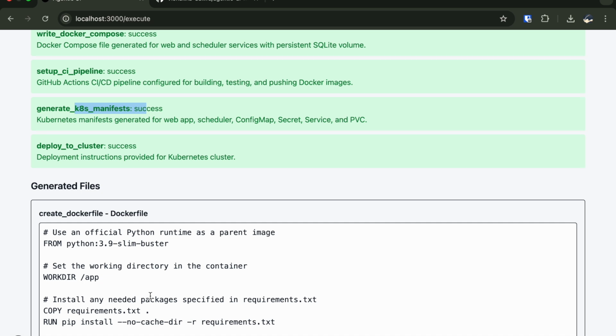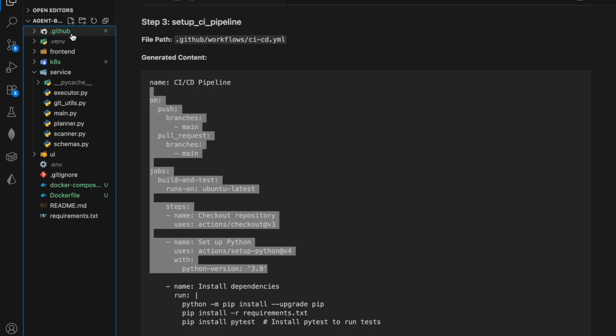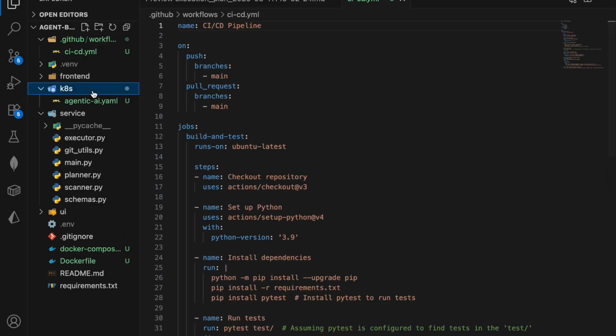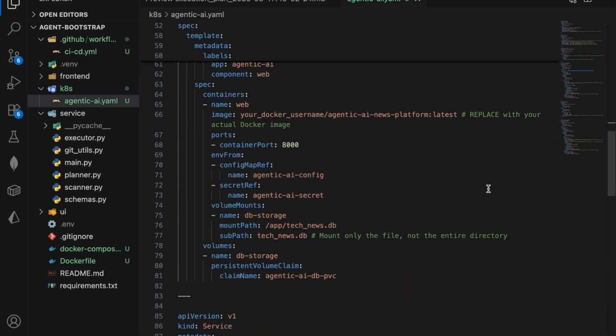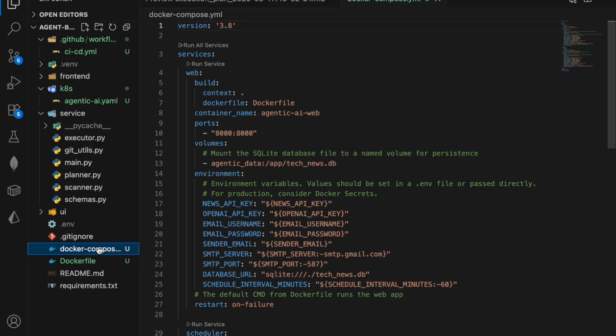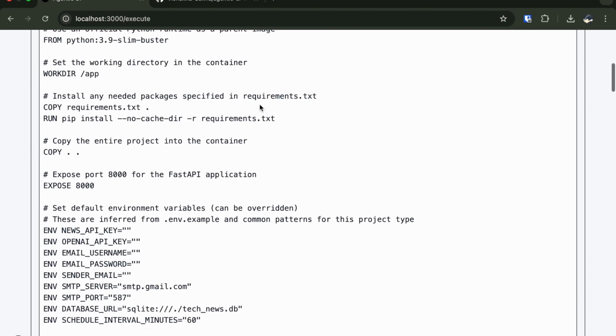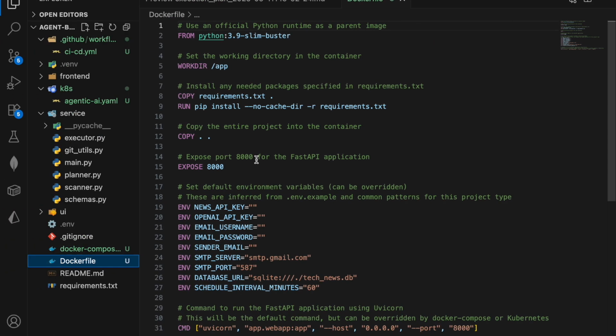When you go back to the VS Code, here you see this green changes. Let me increase this for you. Here we have the CI/CD file. Here we have the Kubernetes file. Amazing, isn't it? And then the Docker Compose file and the Docker file. So when we clicked on the execute plan button, the backend wrote out all of the files and the UI displays each generated file over here. Here you can go back, inspect, download them, or just use them directly in your project.